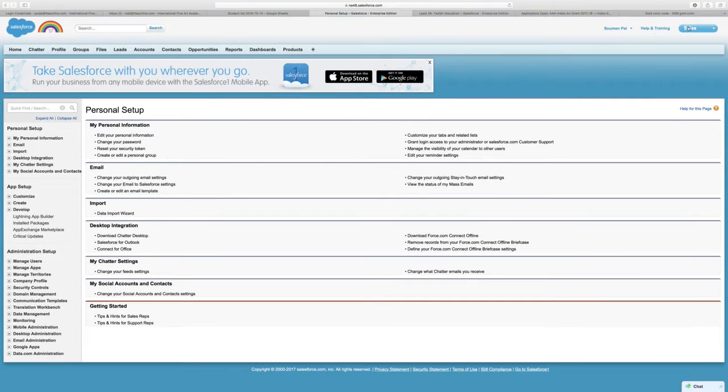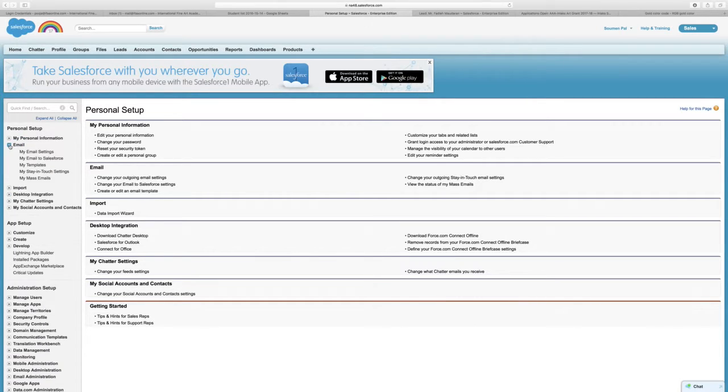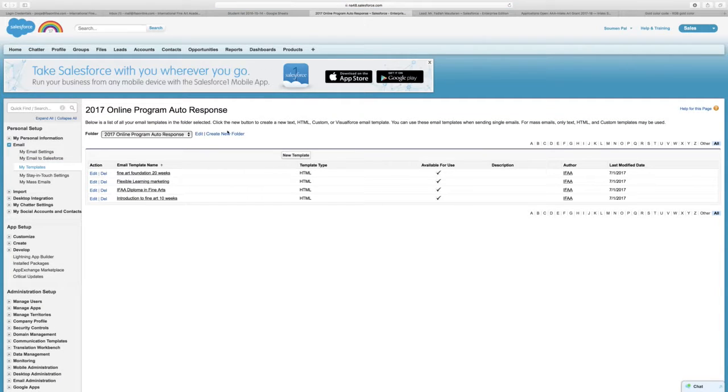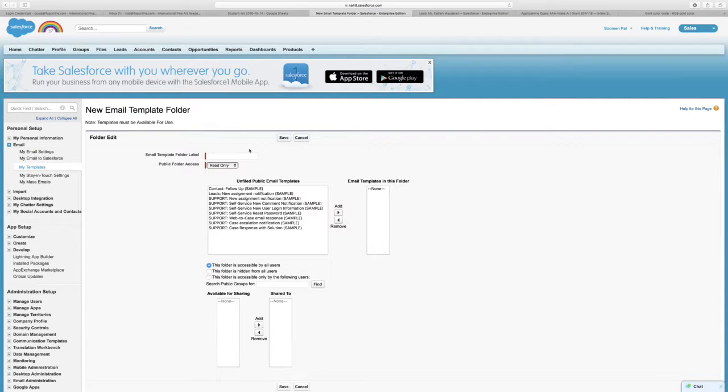So click on your name, go on setup, and then here you can see customize. You need to click on emails. So here under personal emails, my email templates, right? And here let's create a folder for you. Create a new folder. So I'm creating one with your name and save.